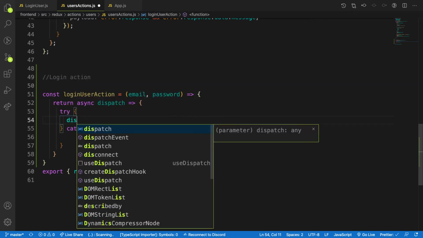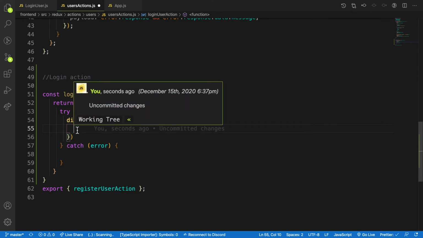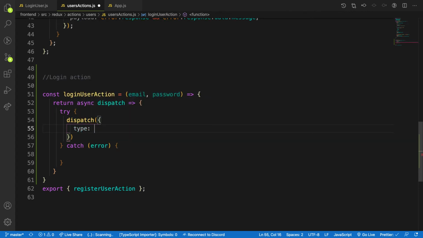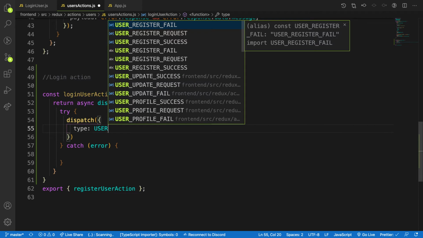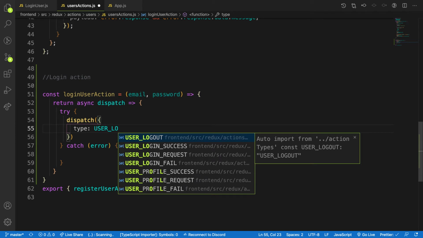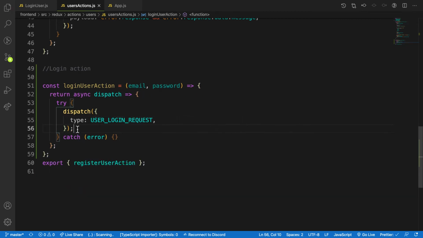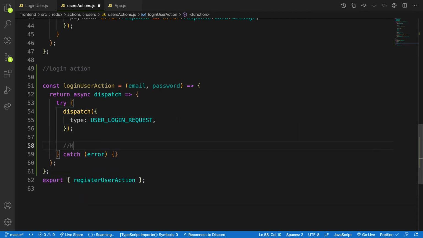So here I'm going to dispatch an action, okay, and all this function is doing is just returning an object, right? And this object will be listening inside a reducer. So here I will say my type will be user login request. I think I have all my constants created. User login request. I have my auto import. Good. So next we are going to make the actual call.